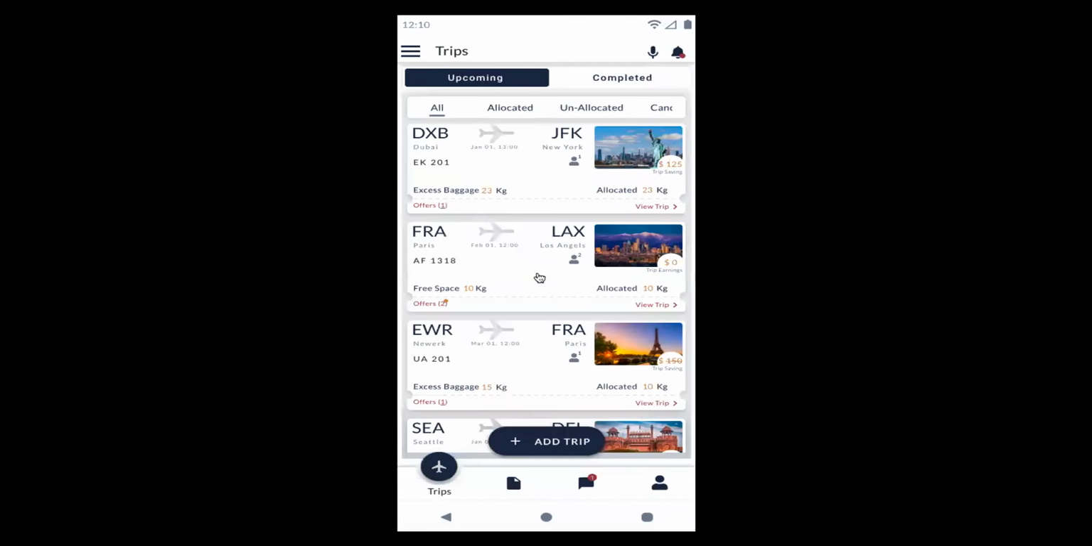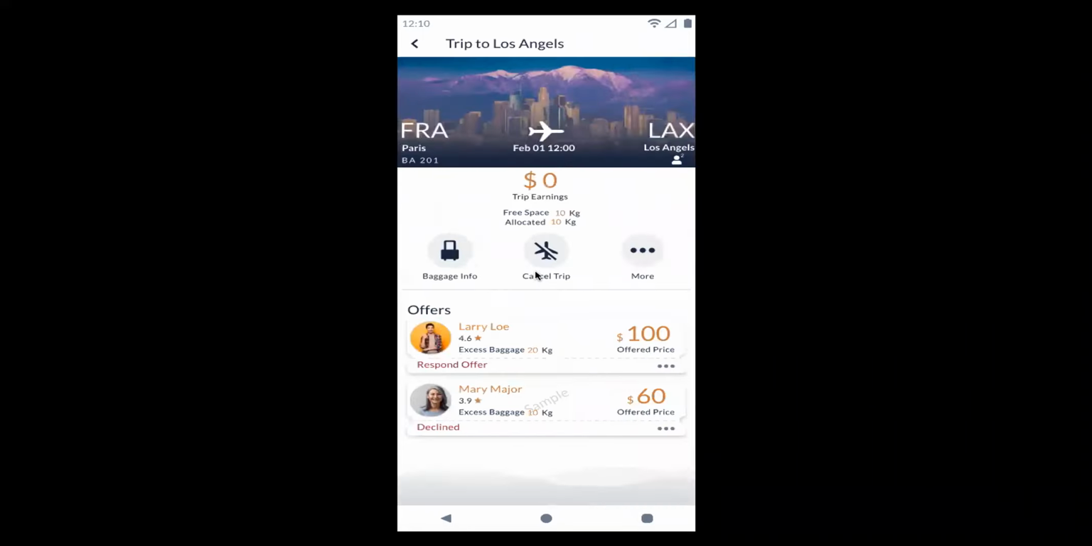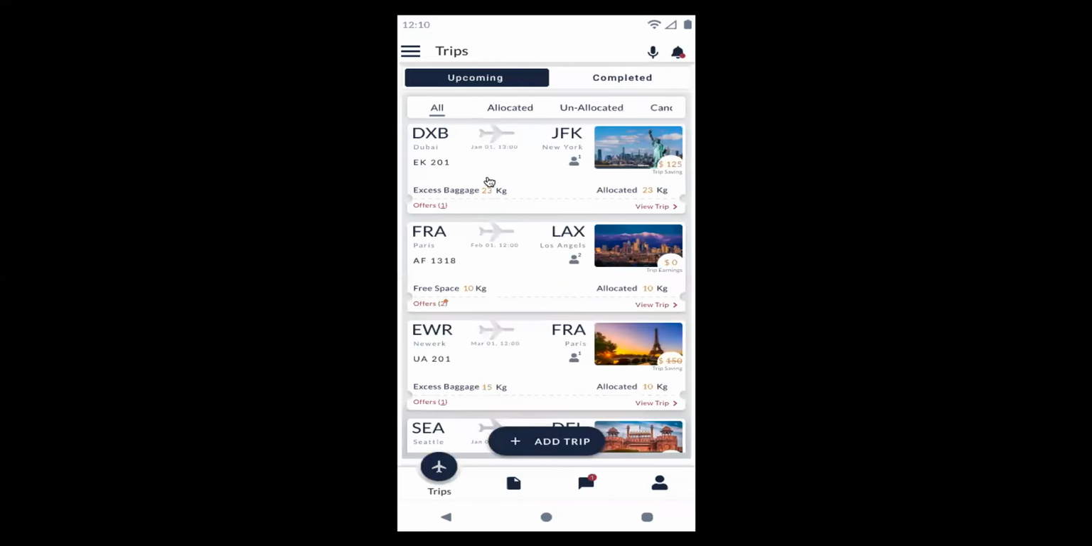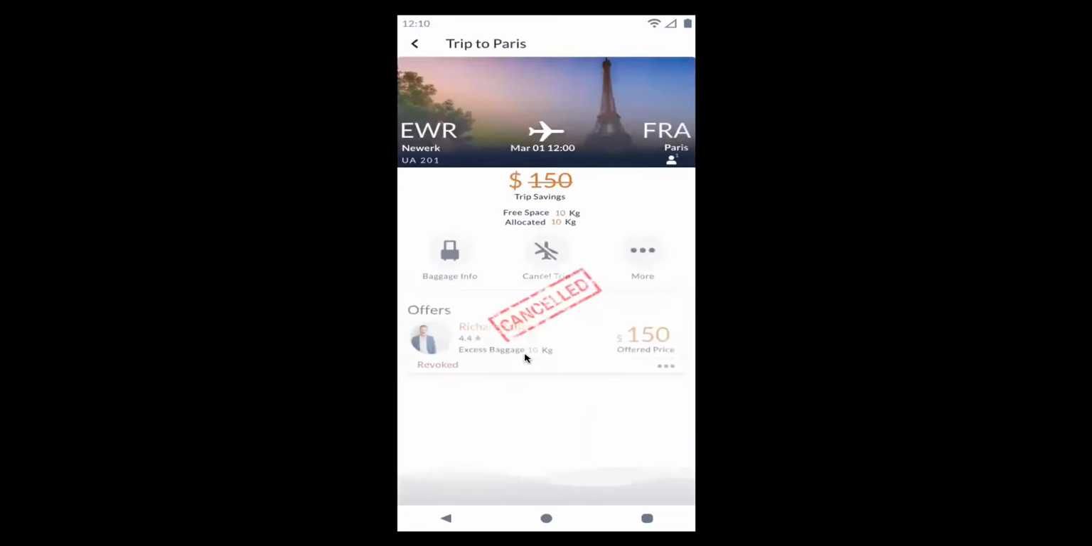So let me explain the different types of trips. This is with access package. You can also have a trip with free space. This is the other persona. This was added with a free space of 10 kg, and Larry Lowe sent you an offer for it. This is like earning from a trip, and the other one was access package, where you will be saving on a trip. And this is another trip which was a cancelled trip, so any offers which are made will be automatically revoked in that trip.